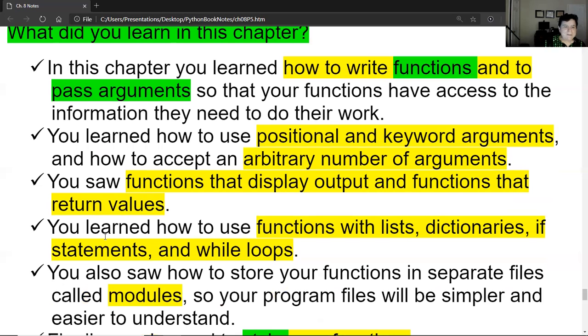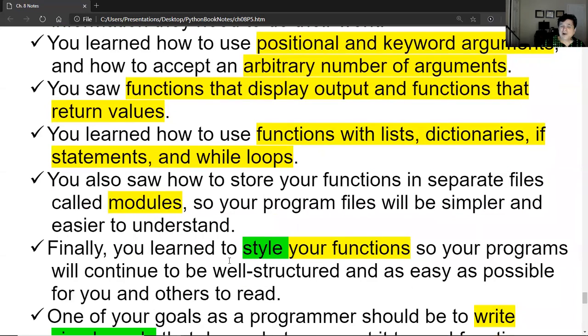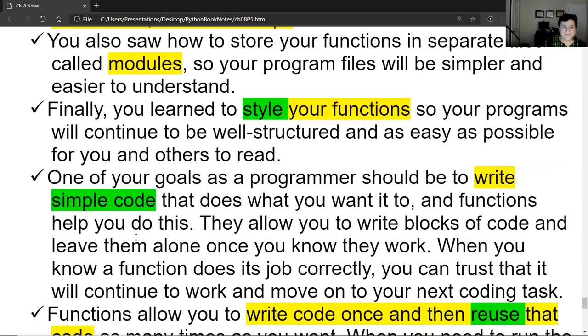In other words, a return statement, right? We learned how to use functions with lists, dictionaries, if statements, and while loops. So we were able to create functions that did more than just say something like, I'm in the function now, which is many times what you'll see in an introductory class. You also saw how to store your functions in separate files called modules. That's what we covered in this video. So your program files will be simpler and easier to understand. Finally, you learned to style your functions so that your programs will continue to be well structured and as easy as possible for you and others to read.